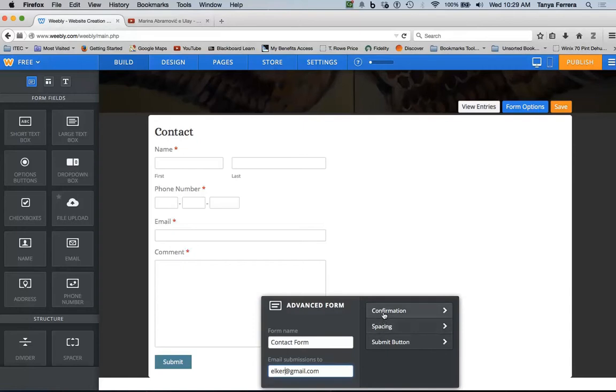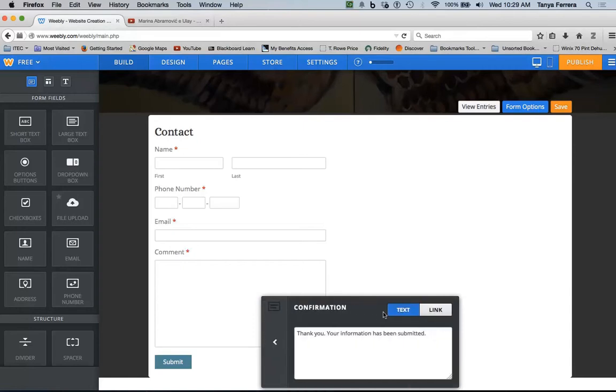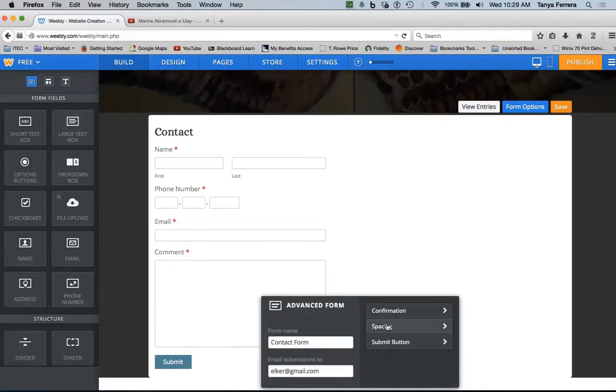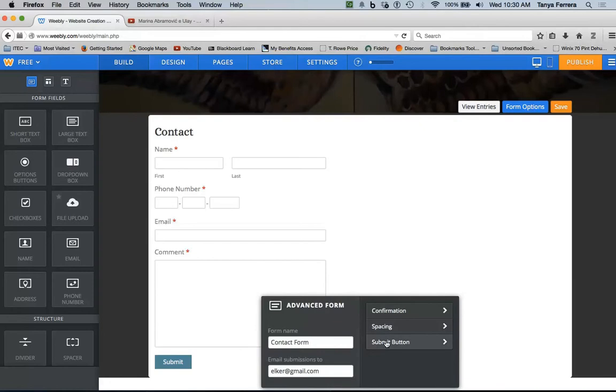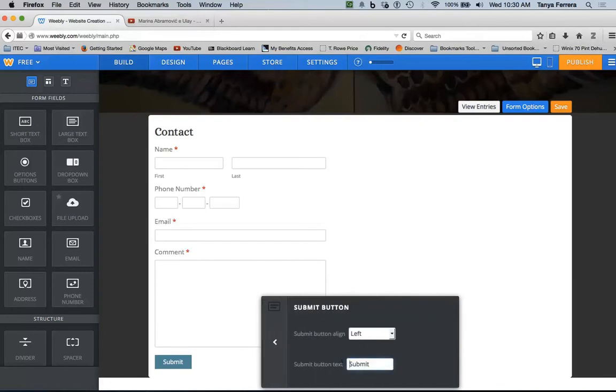We can change our confirmation to viewers once the form has been submitted. We can also change the spacing around the contact form. And we can change the location and text of the Submit button. Now we'll save our changes.